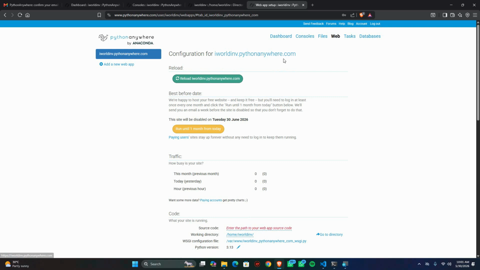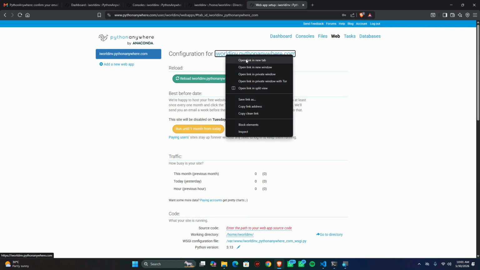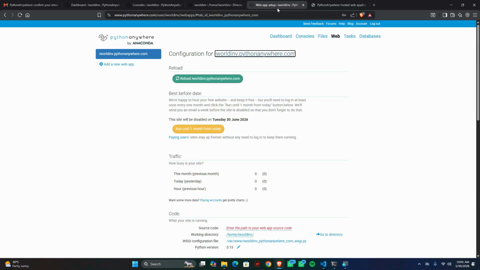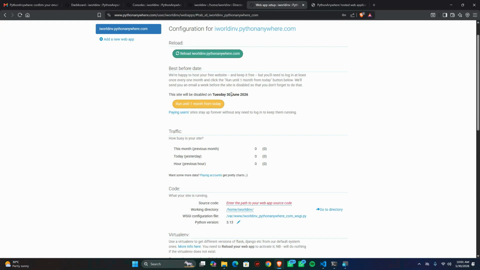WSGI.env.pythonanywhere. So here, if you used your name, that's what you are going to have here. So if I open this in a new tab, this is the message we get, hello world. All right, so here this is just the default welcome screen. Now when you scroll down here, you can see you will need to be renewing your project anytime it expires.